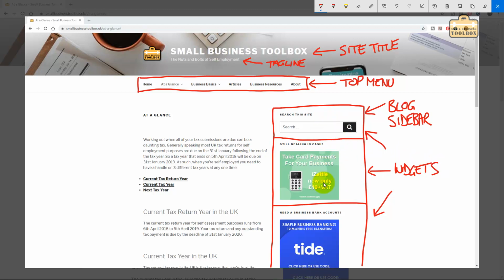Widgets are really powerful in WordPress. They can be used to do all sorts of different things. I mean, this is a very, very simple widget. All it is showing is an image. We've got another widget here that does a search.